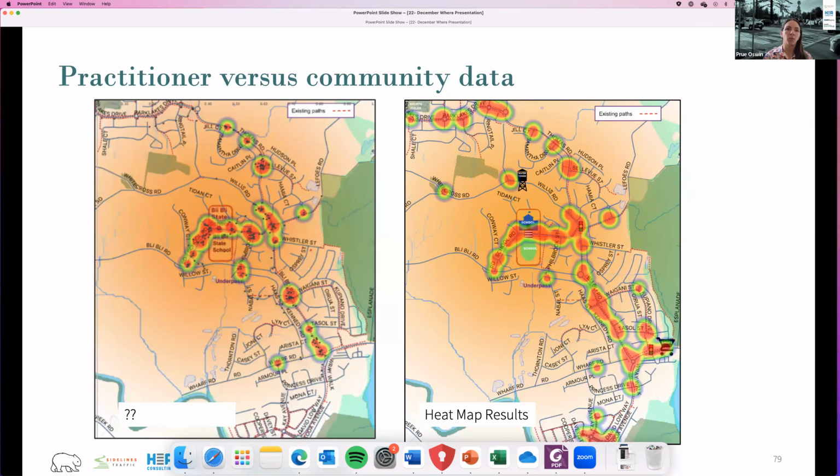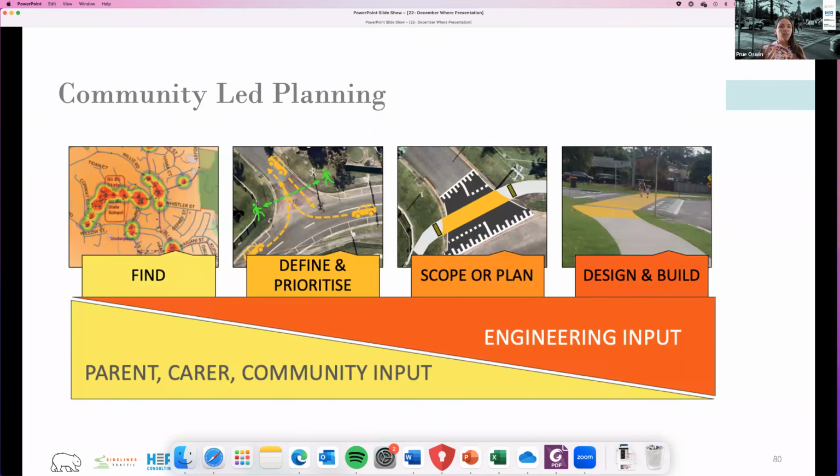So this is just a snapshot of a different project where we've got the practitioner data on the right and the community data on the left. You'll see we've got relatively similar things picked up, but in terms of which data set I would find it easier to prioritise what the most important facilities are, I would certainly find it a lot easier with that community data. It's clearer and there's stronger trends about the locations where it's needed. So that's a summary of an example of using this community-led plan process.